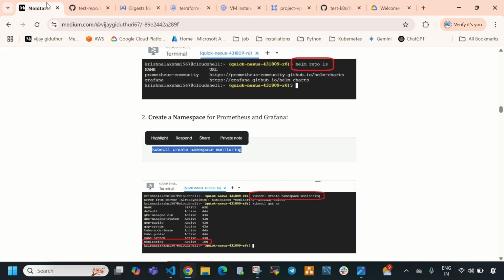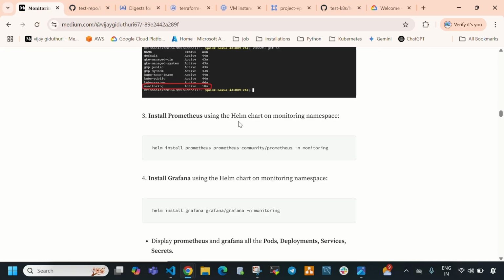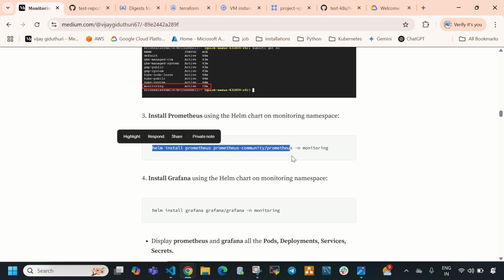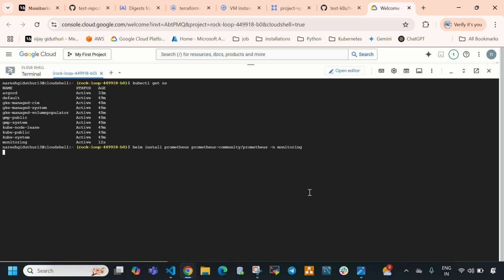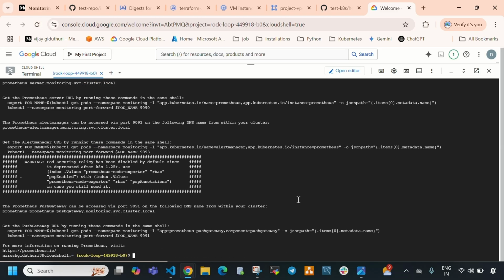Now let me install Prometheus and Grafana on this monitoring namespace. First let me install the Prometheus Helm chart. Let me copy this and paste it here. Helm install prometheus, prometheus-community/prometheus means this is the Helm chart name, and we are going to install on the monitoring namespace. That's why we have given -n monitoring. Now all the pods, deployments, services, replica sets, daemon sets, stateful sets, secrets, whatever it may be, everything will be installed in this monitoring namespace using Helm. Here you can see it was successfully installed.